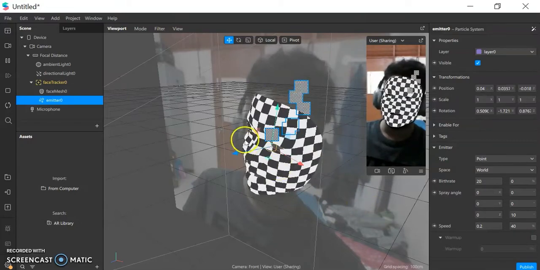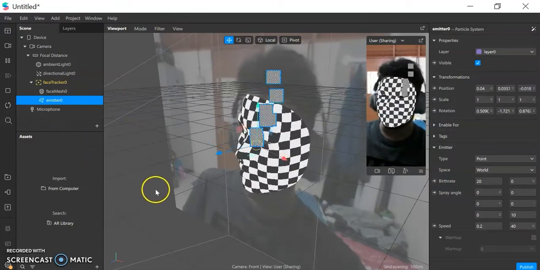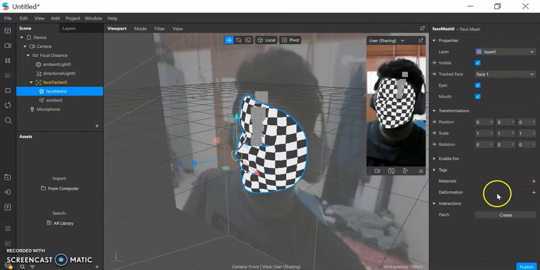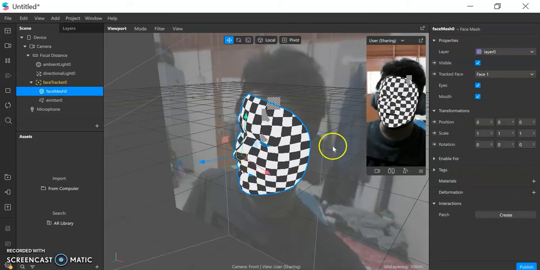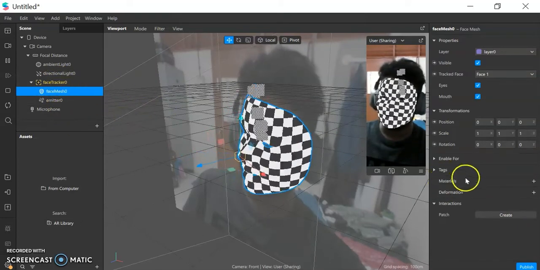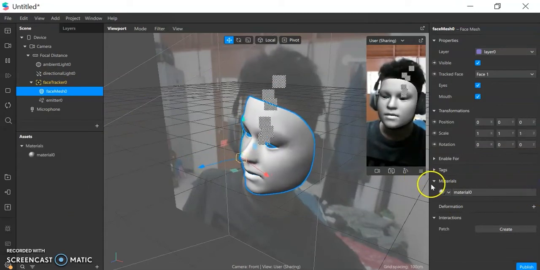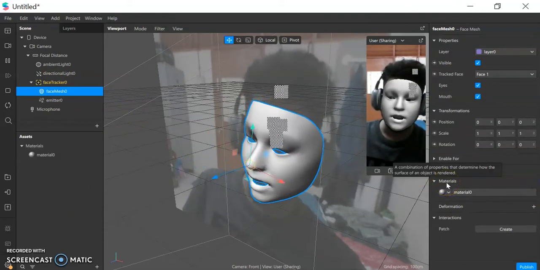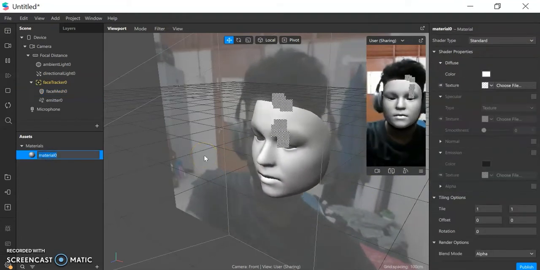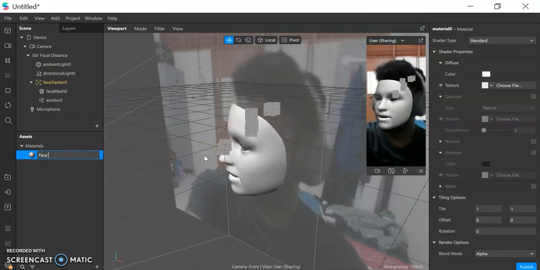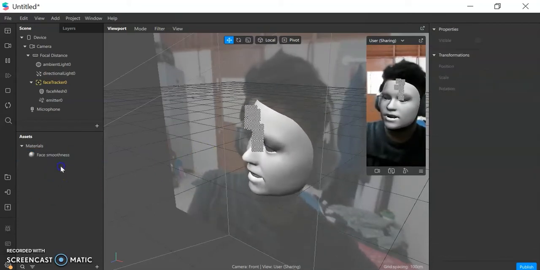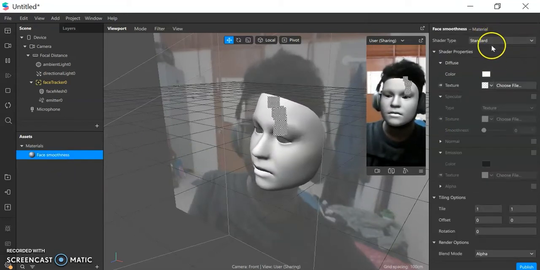Okay, that's nice. So now what we'll be doing here is that we'll be adding materials to our current face mesh and also emitter here. So we just click on this to add a material. So now it's more to an actual face mask concept, and then we rename it to face smoothness, because this is what is going to smoothen the face.